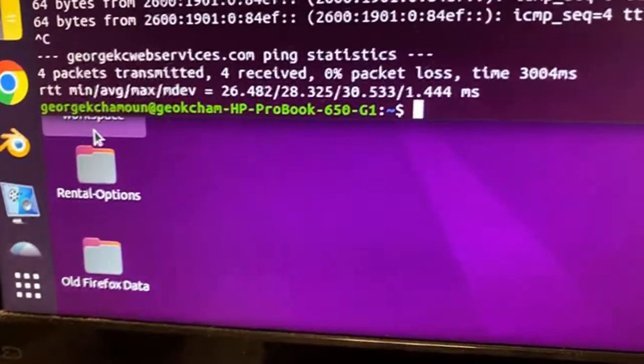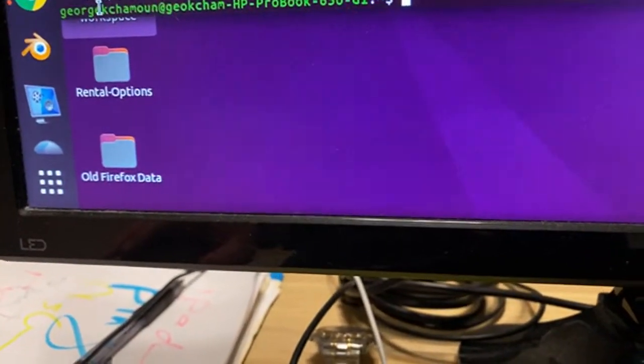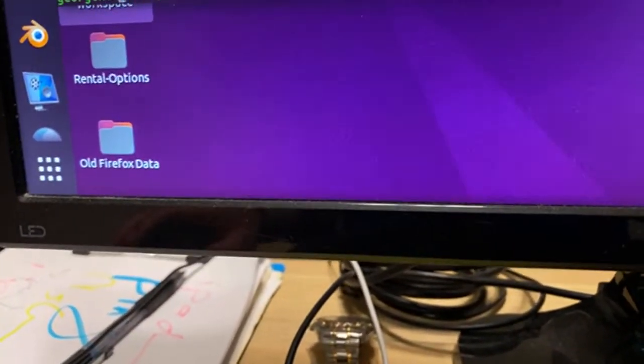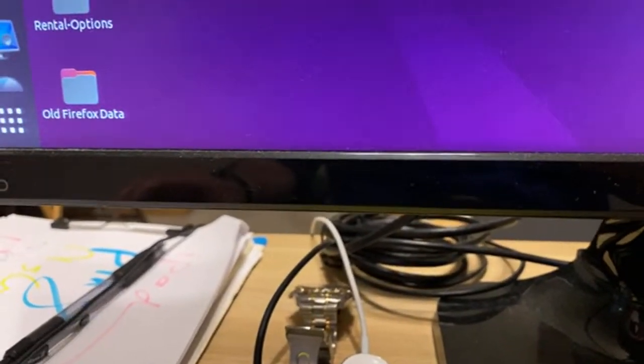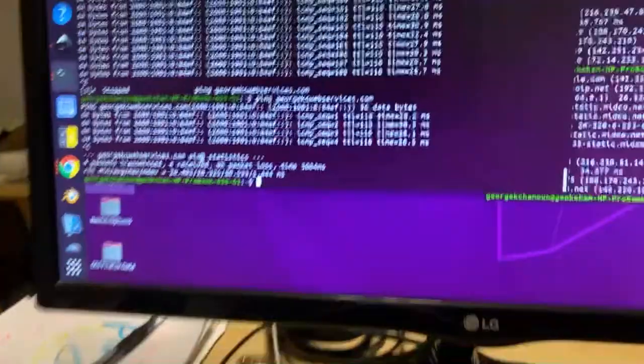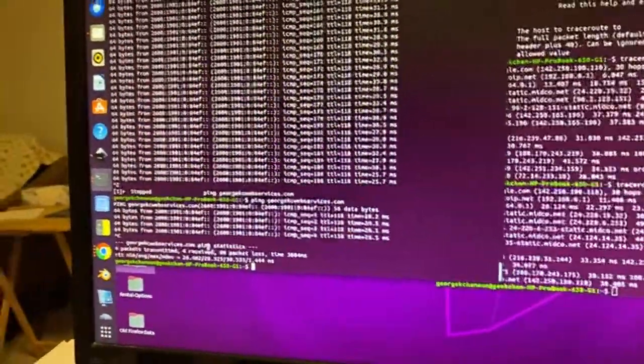And then it gives you some statistics here: RTT, which is round trip time, minimum, average, maximum, median deviation equals such and such. It will give you numbers. So basically, it's giving you statistics about the data packets we're sending, how many packets were sent, how many packets were received, and then it gives you statistics if you're losing data during the transmission.